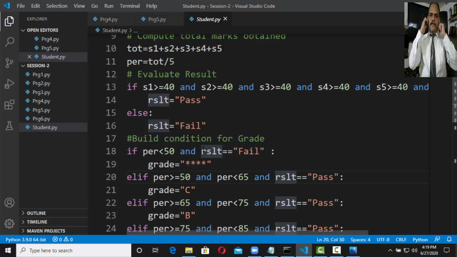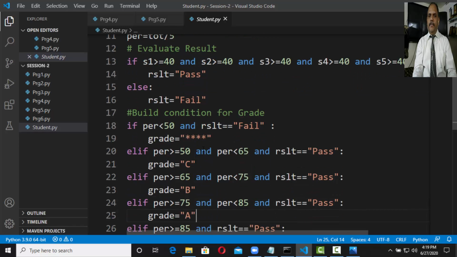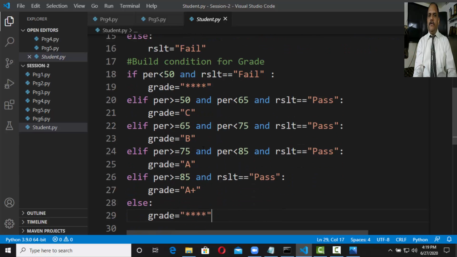This is called an if ladder. In case of an if ladder, there is a slab level involved. If the percentage is in the range of 50 to 65 and the result is pass, then the grade is C. Elif, if the percentage is in the range of 65 to 75 and the result is pass, then B, and then 75 to 84, actually less than 85 means 84, A grade, and then the A plus grade.